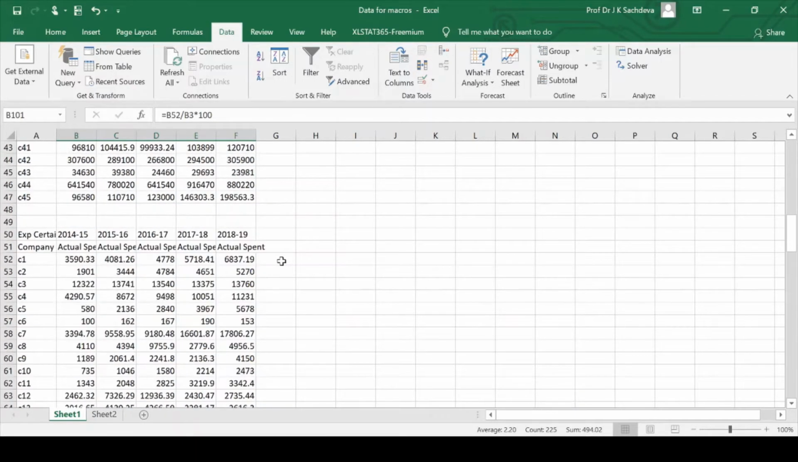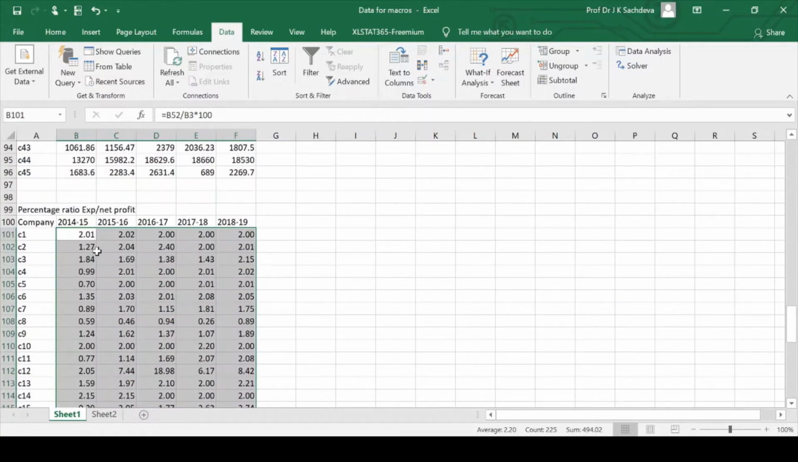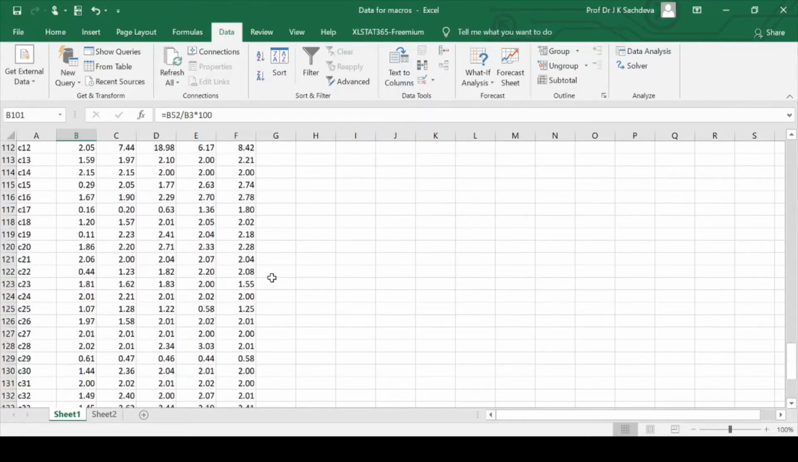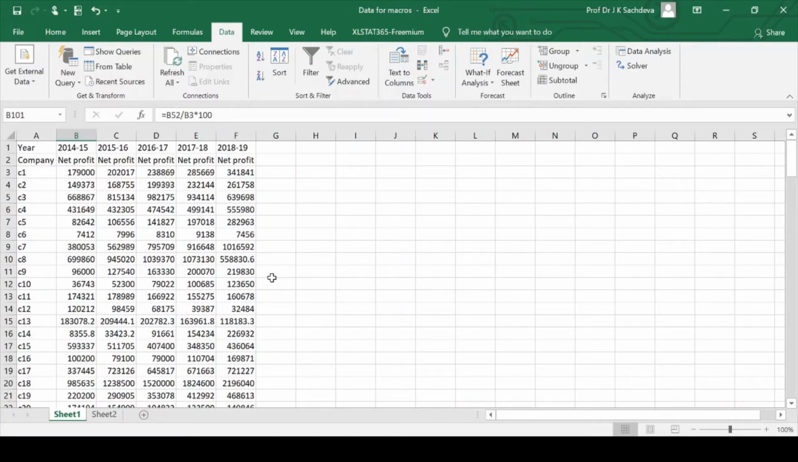Then these companies have spent some money on certain expenditure, say advertisement or any other expenditure. I have got the data from this. Now I have also calculated the percentage of this expenditure on the net profit. Now I have got this much big data, but I want to prepare this data for panel analysis or panel data regression.